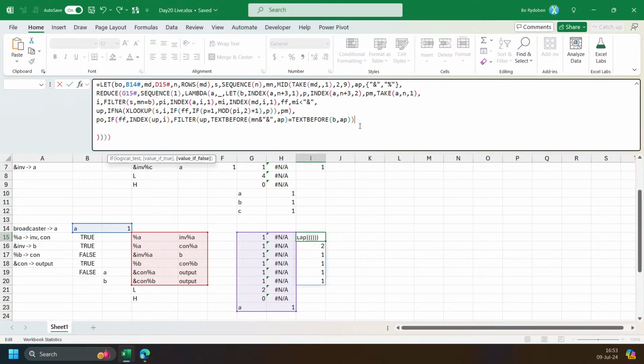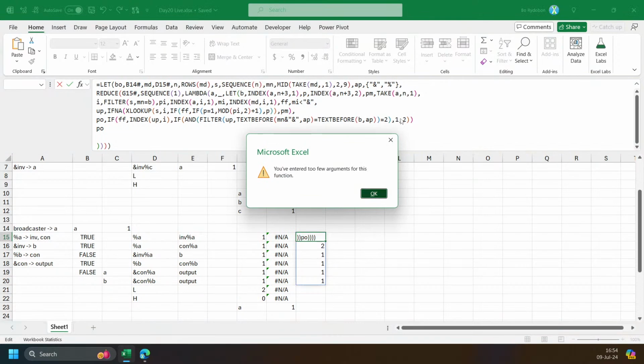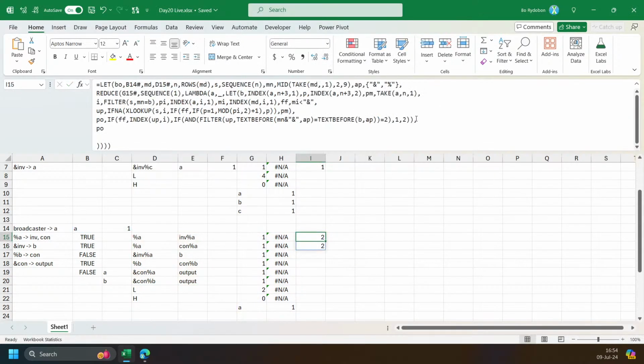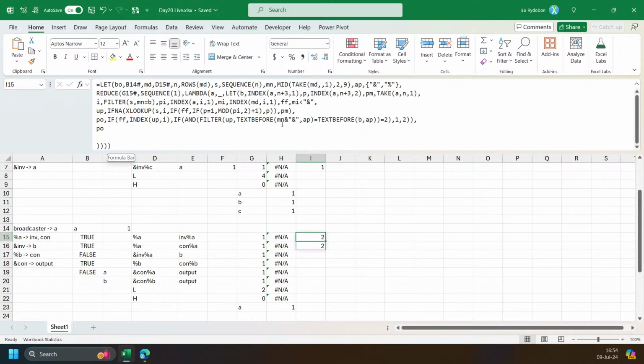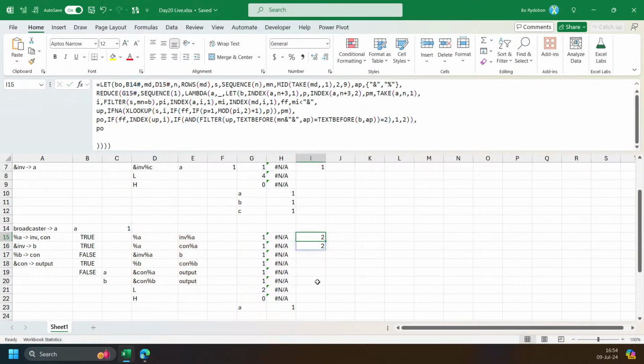So now that I have filter, I have to check if it's equal to true, and then if all of this equal to true, which is and, return 1, else return 2. So this is like pulse out, PO. Oh, need comma here. Okay. So this is PO, pulse out.